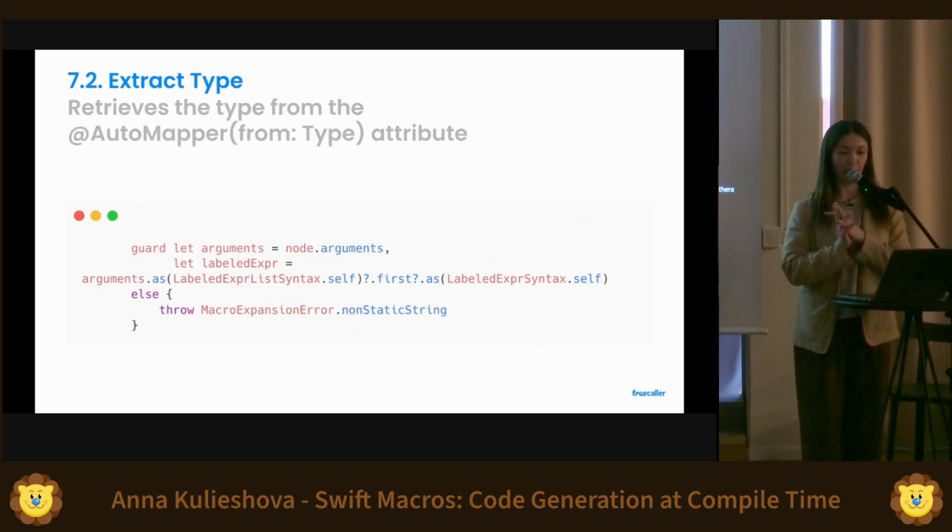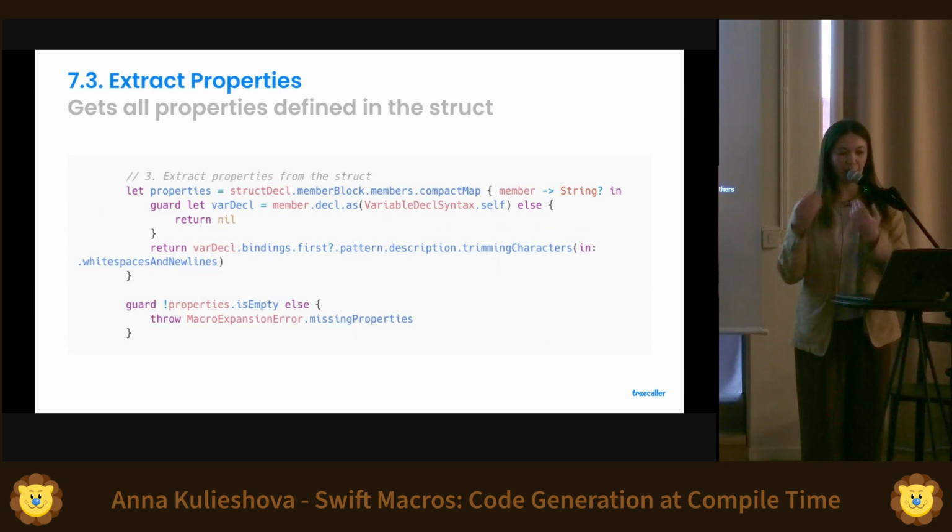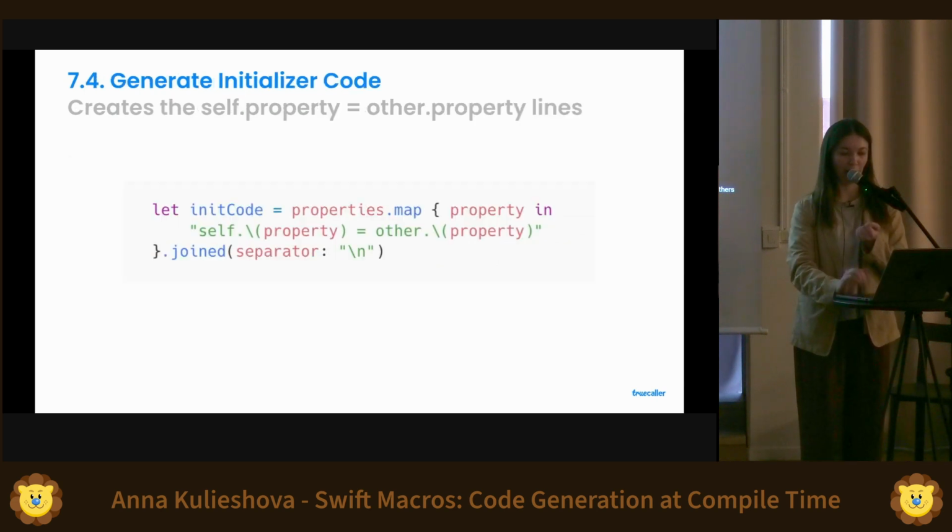Then we need to extract the type that was passed to this AutoMapper macro. So we are adding this line, AutoMapper from what type. In our example, it was the User struct. Then we need to extract properties of the struct that we are mapping to. So it goes inside our UserDTO struct and goes through all the properties, and here we can see it. And then we are just generating the initializer code. We are going through the properties and assigning them.